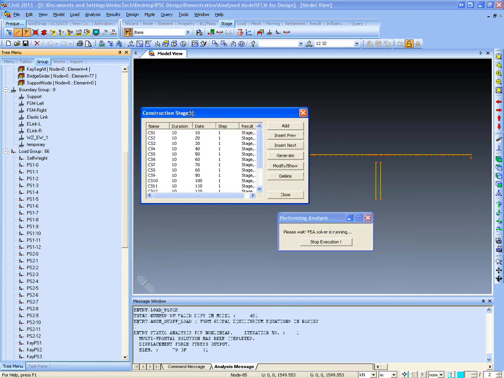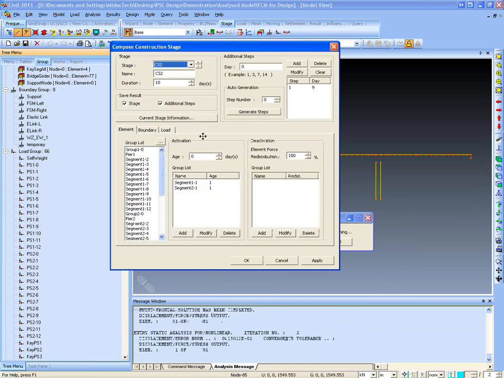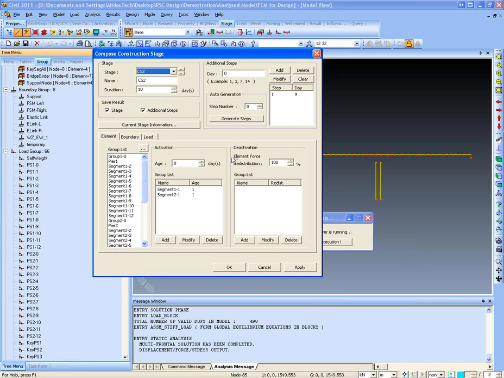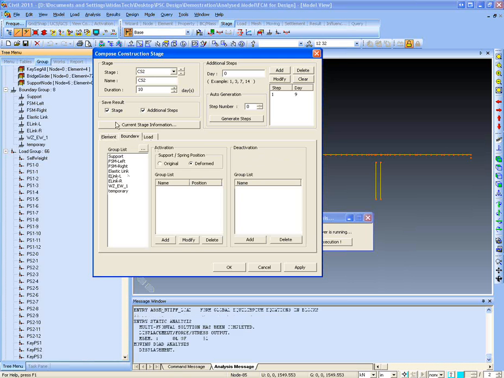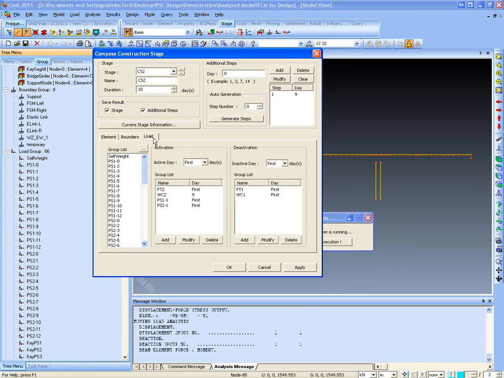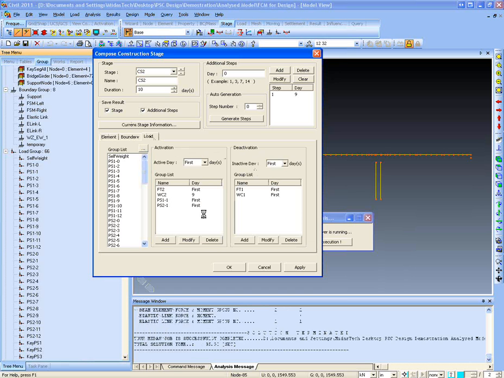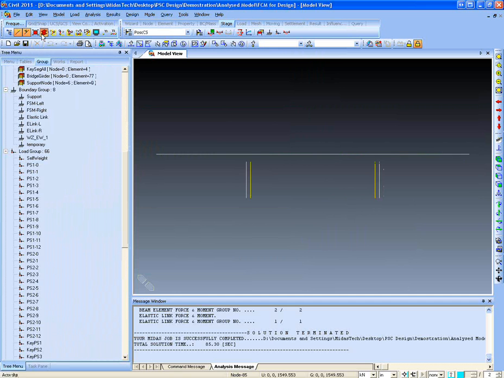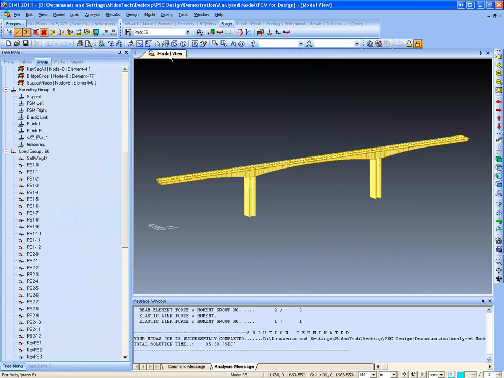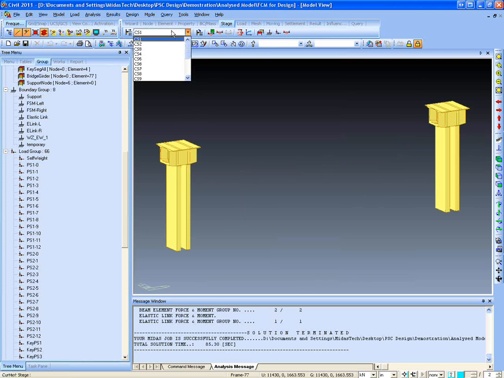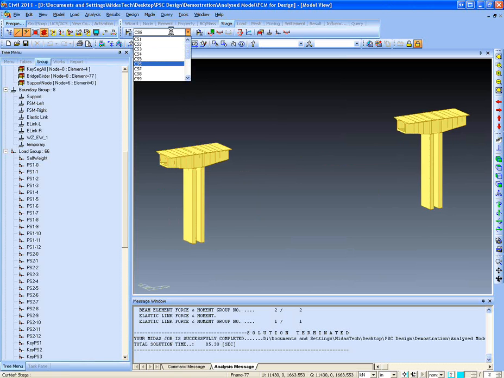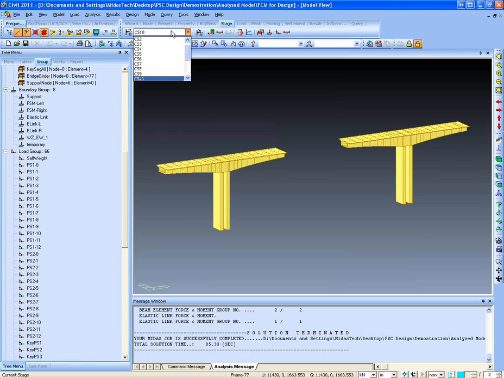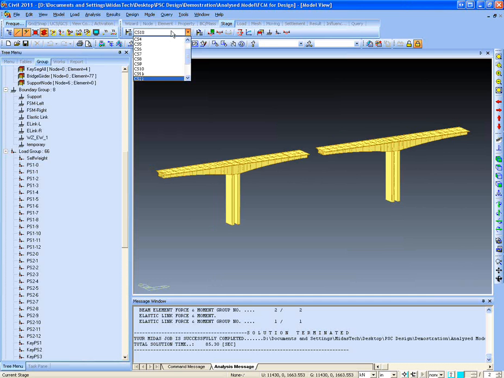So as you can see here, I have defined certain stages. I have defined 16 stages, and if I go to individual stage, I can see what are the different elements that I have activated, what are the different boundaries that I have activated, and what are the different loads that I have activated or deactivated. So let's check out the construction stages of this FCM bridge. If I go to stage 1, it contains the pier and the pier table, and moving forth you can see how the construction of this balanced cantilever, that is the FCM bridge, goes on.